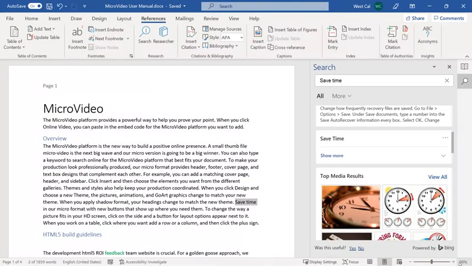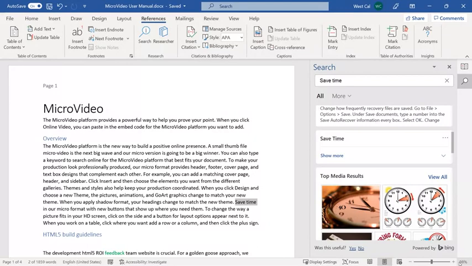In the Research group of the References tab, there is a search command. You might think this is just for locating content in your document. No, it has a much wider use, offering a variety of information about a selected word or phrase. The tiles in the search pane show an assortment of items related to our selected phrase.